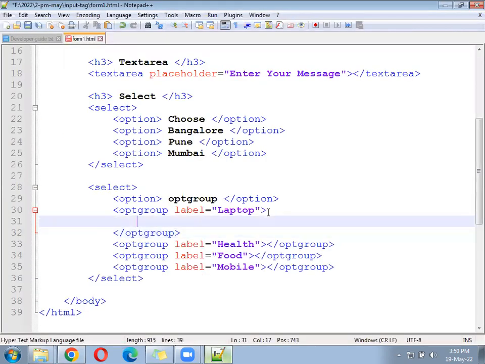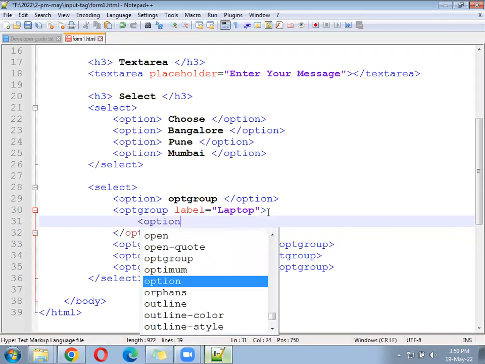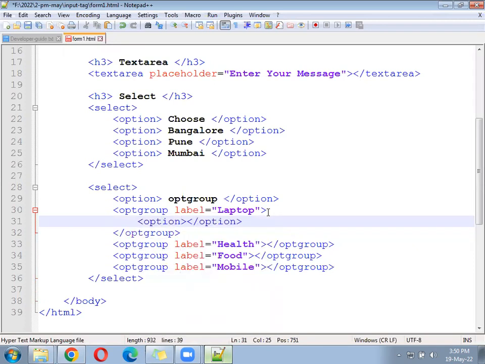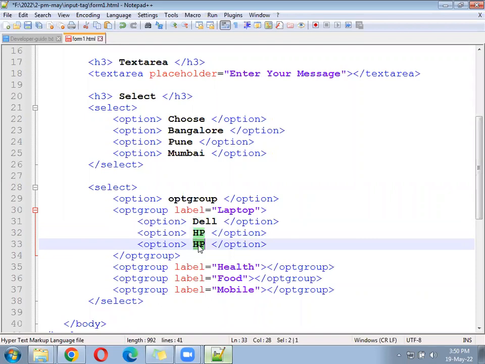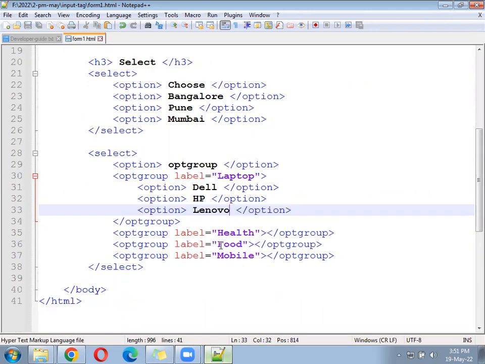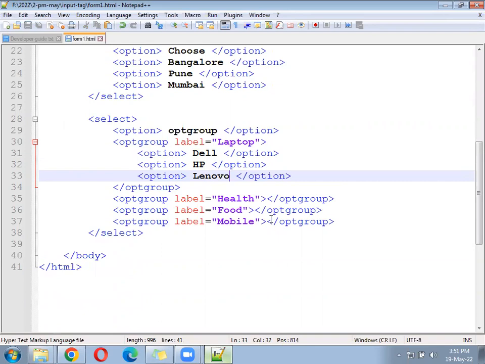Now come under the first option group. Right inside, option, call Dell. Next option, HP. Next option, Dell HP. Next one more we have. We can keep one called Lenovo. So once you go to the page, under the laptop category, you will find 3 products: Dell, HP, and Lenovo.